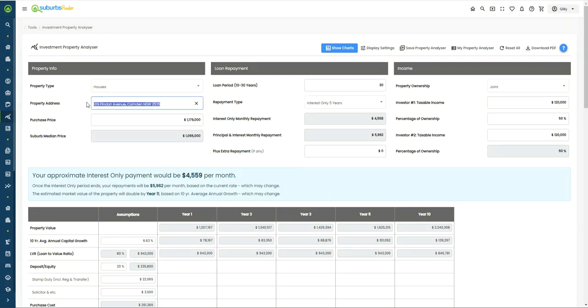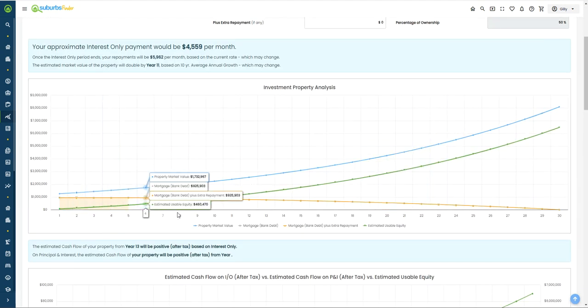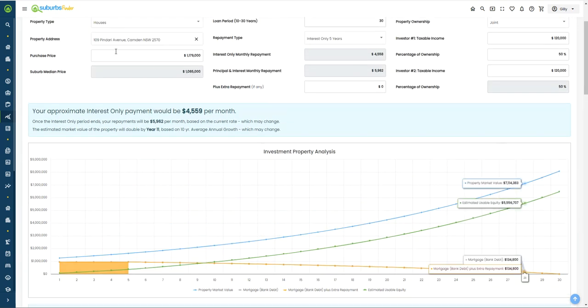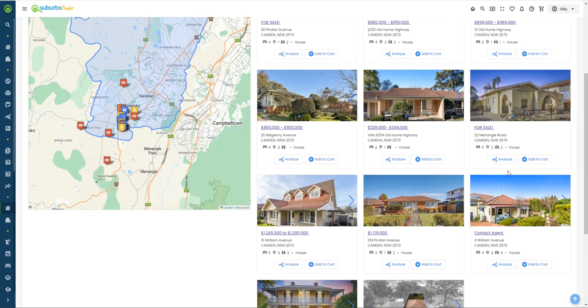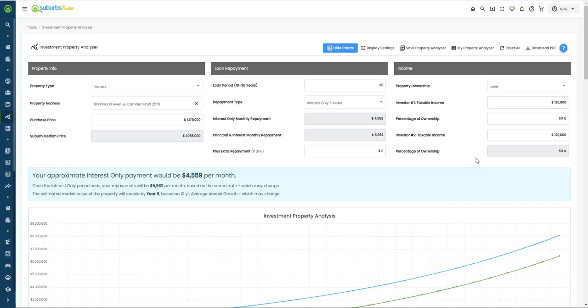So this is the property that we clicked on. There's the price, the growth, and all, and we see the charts. Then it will show us the profitability over 30 years' time of that property. So you can basically do this on all the properties that are currently listed for sale. All you have to do is click the analyze button and it will generate this report. And then you can download this as a PDF and present it to your client.